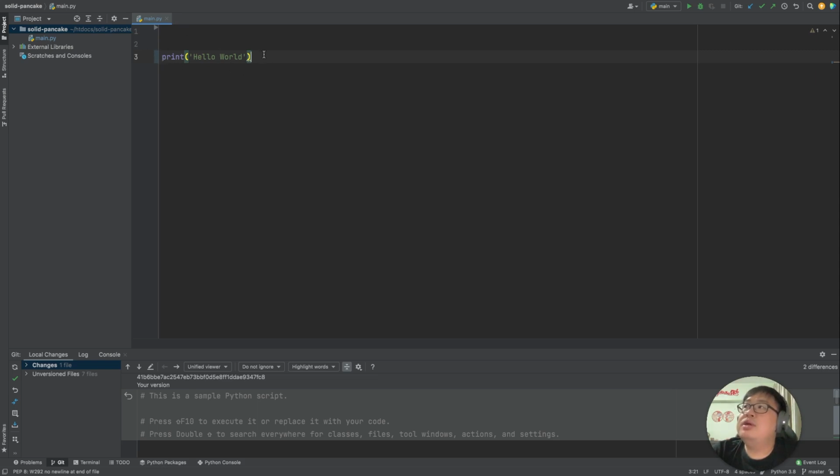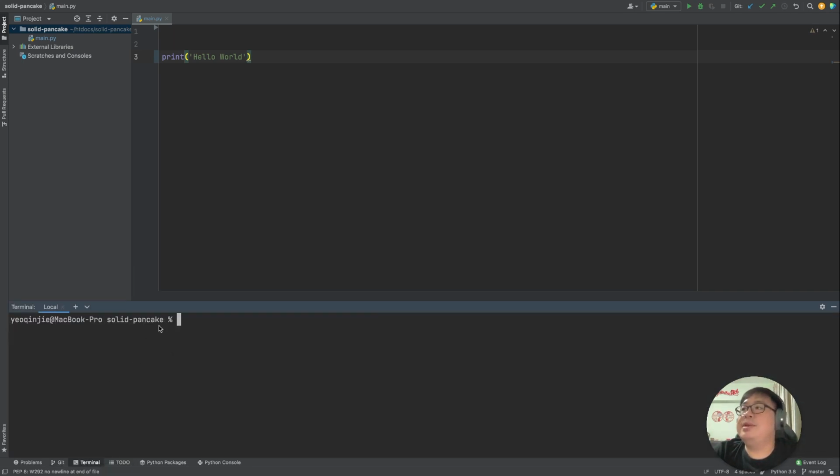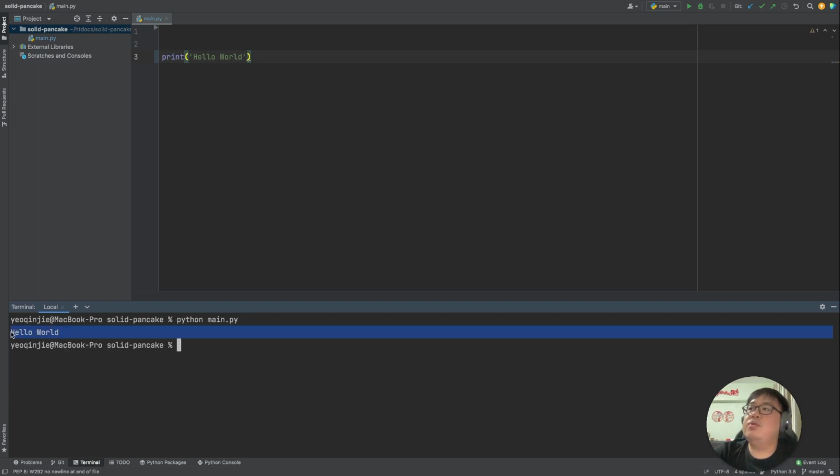Okay, so we have this print of hello world. Okay, now we are to run this program. Even a single line, you can run this automatically. At the bottom, you should see a terminal here. There are two ways to do that. You can use the terminal, by typing Python and the name of your file, which is the main.py. Okay, enter. You should see that the hello world is printed out.